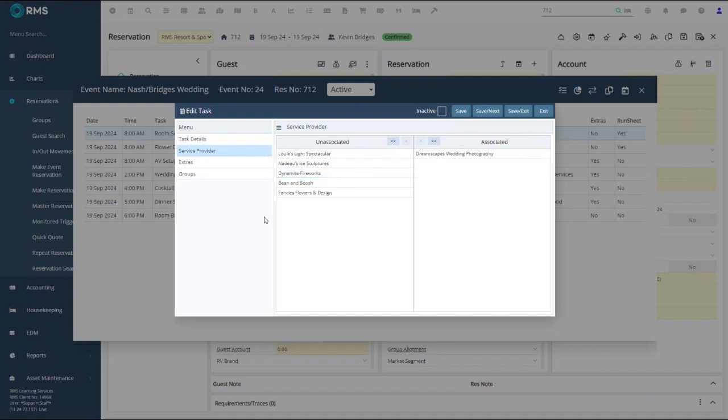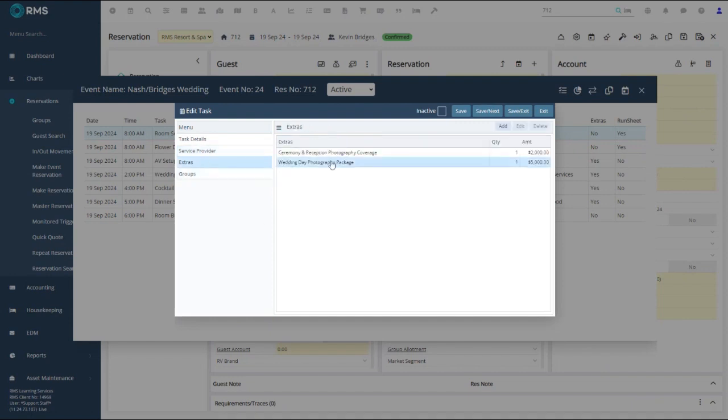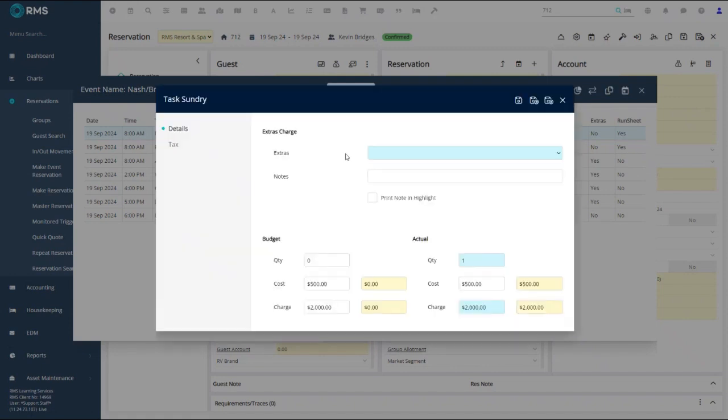The extras will be where the charges will reside, much like Arturo mentioned, and these again will pre-populate based off of the task configuration earlier. We're welcome to edit these. If we edit the ceremony and reception photography coverage, you can see that we're able to add in a note. This note can appear on reports if we choose to, and if needed, we can have that note print in bold. We'll take a look at how those extra or sundry notes appear in a minute.